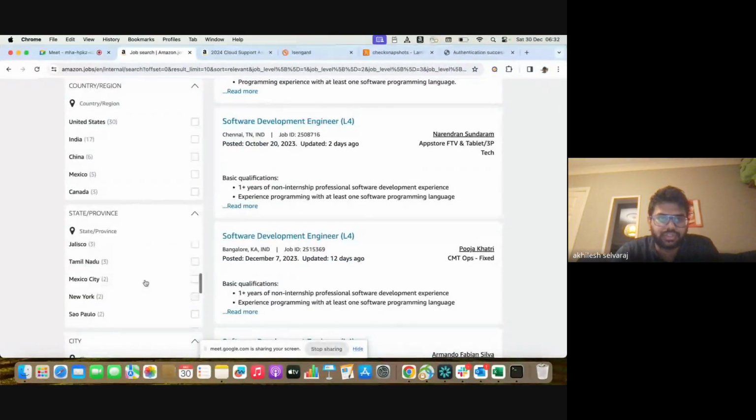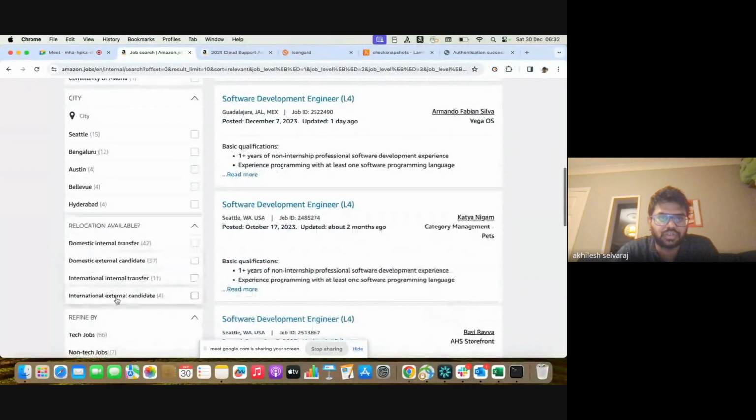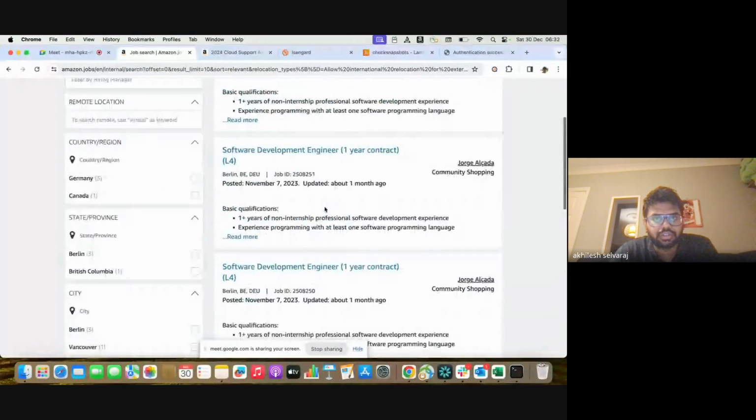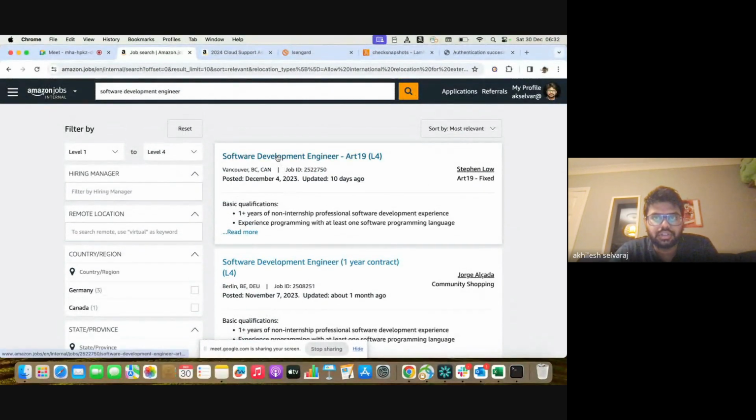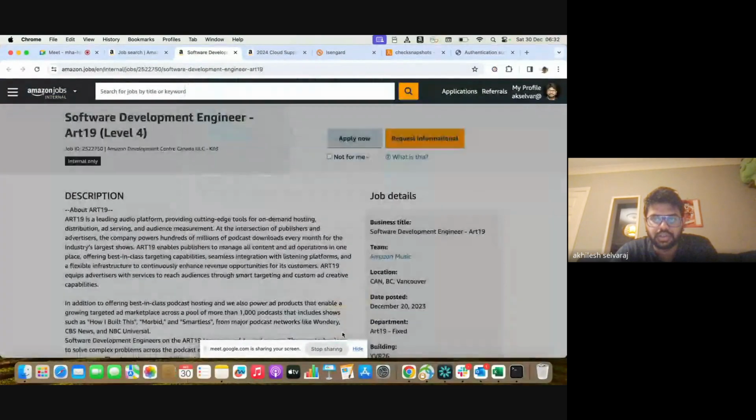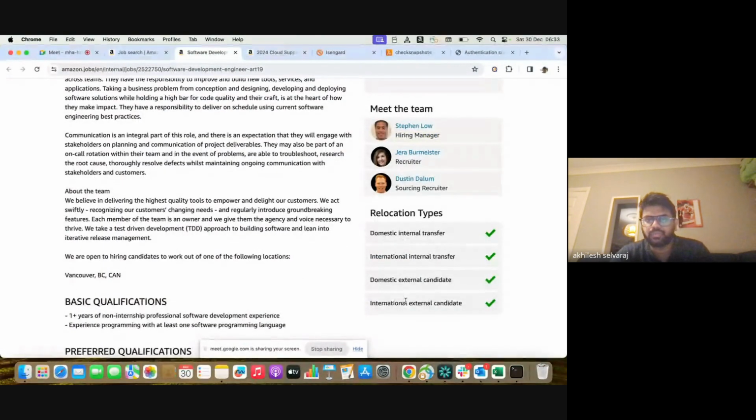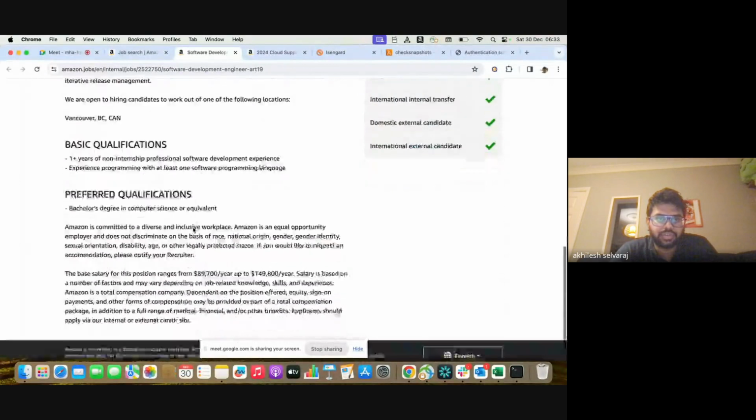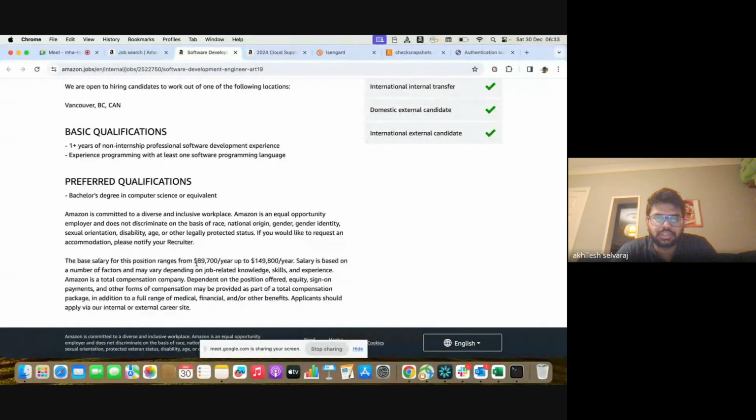If you see here, I have a flag called International External Candidate. These roles are accepting people from abroad. They are ready to sponsor you the visa, and they just need 1 year of non-internship professional development experience. There are roles even for development and cloud support engineers, and this will be your salary range. Based on your performance in the interview, your salary will be decided.